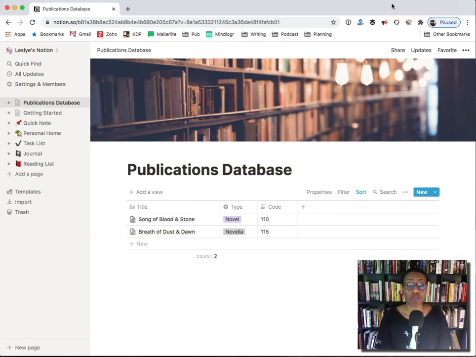So that's my quick overview of the publications database. I hope that you found it helpful and that you can use it to get your books organized.